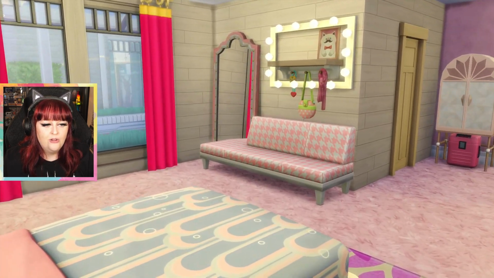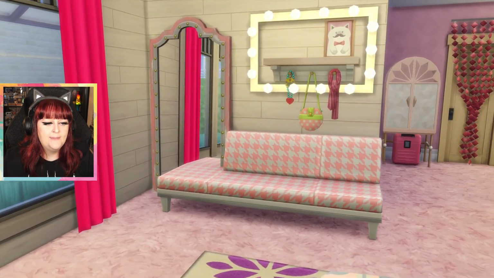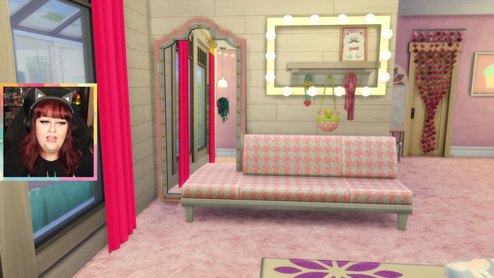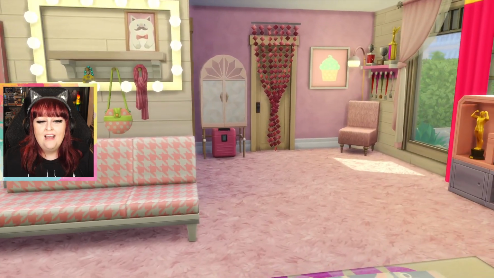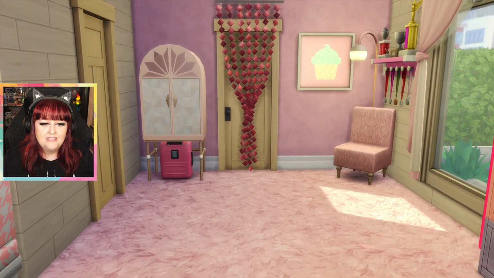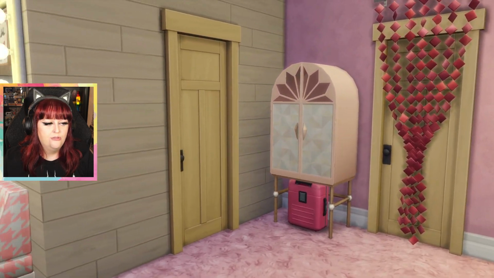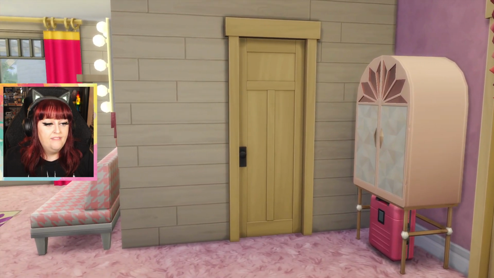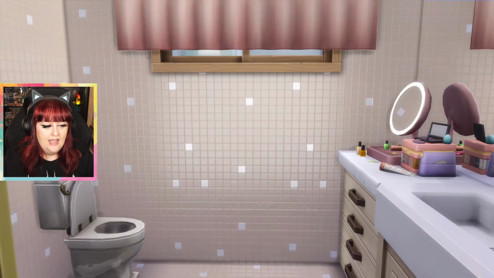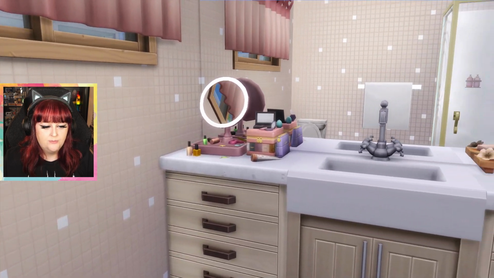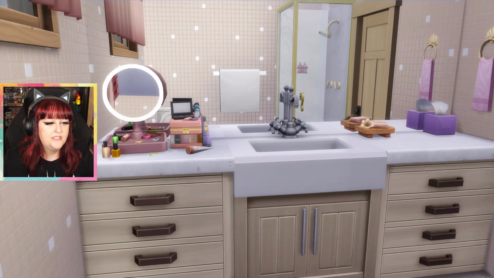Swing around, and we've got this little seating area with my absolute favorite mirror in the entire game, and I'm so glad that I've finally been able to use it in an alphabet build. And then we've got a little dresser and some seating over here as well. Through this door is the bathroom, and this is the only bathroom in this apartment. It is an ensuite bathroom. It's pretty basic, so if we take a spin around here, we've got some makeup stuff.